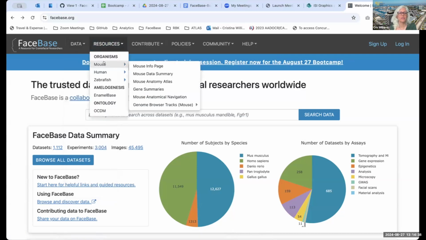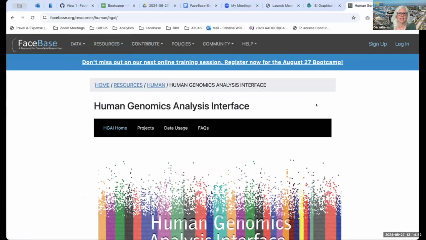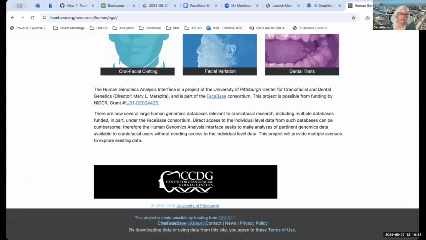So these basically represent what I was just showing. This is that info page, and then direct links to most of those resources listed there. Same thing for human. Something I also want to point out here is the human genomics analysis interface. So this is a mini site that was contributed by the Mary Marazita lab at University of Pittsburgh.